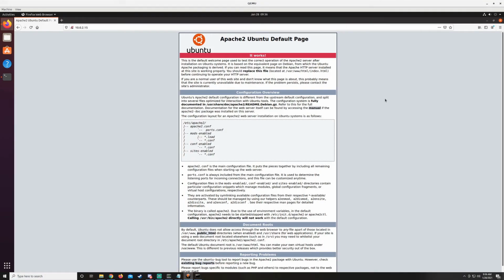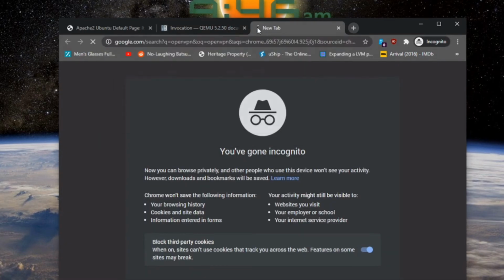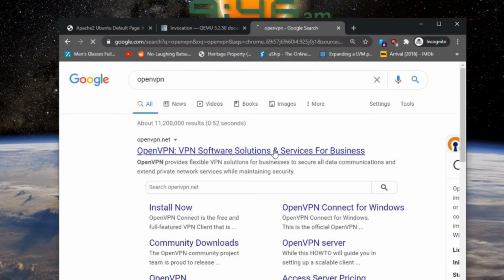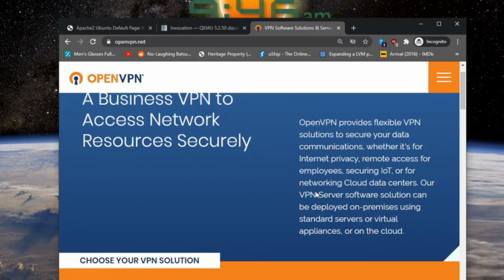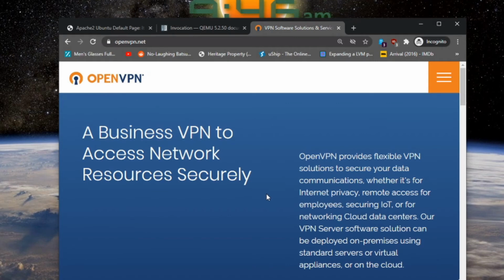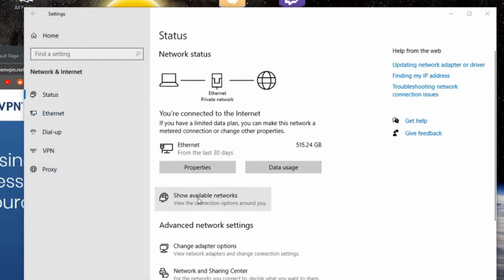But yeah, that's pretty much it for user setup. The next one I'm going to be going over is the tap network. In order to do that one, if you're on Windows, first off, you need to install OpenVPN. So you'll go to OpenVPN, download it, and install that. And like I said in the first QEMU video, once you do that, what will happen is you will get a new adapter installed.